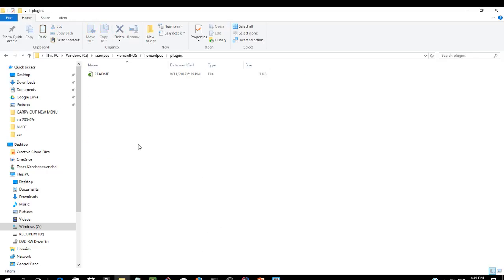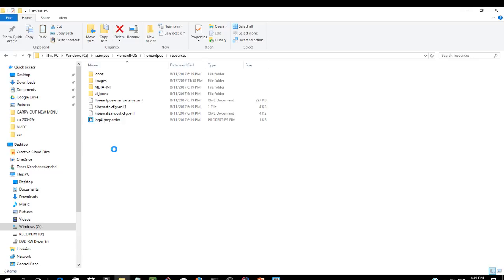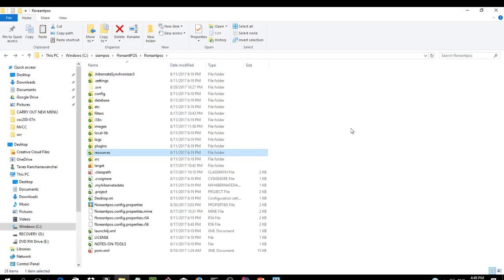Plugins. Okay. Resources. Let me just search. They should have one folder they put jar, or the jar that they use.